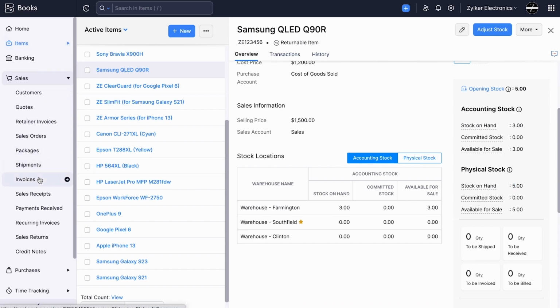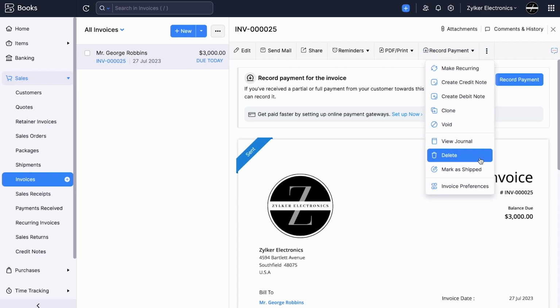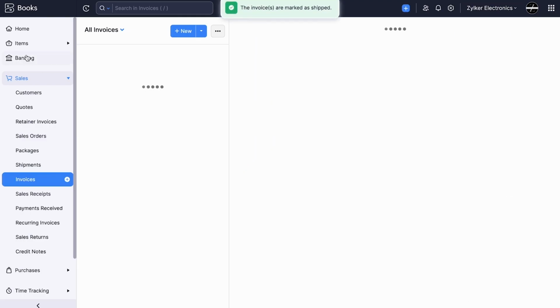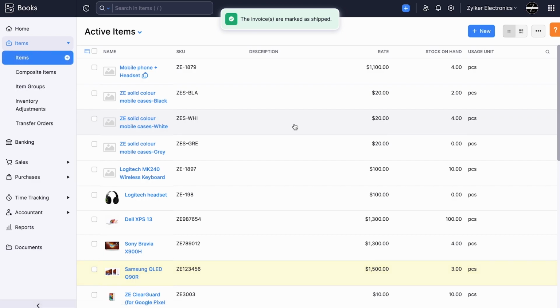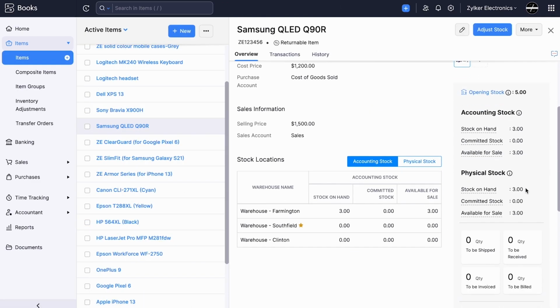So, once I know that the items have reached my customer, I will mark this invoice as shipped. Once done, if I check the stock of my item, you can see that the physical stock has also reduced by 3. With these two modes of stock tracking, you will be able to have an accurate picture of your inventory levels at any given point of time.